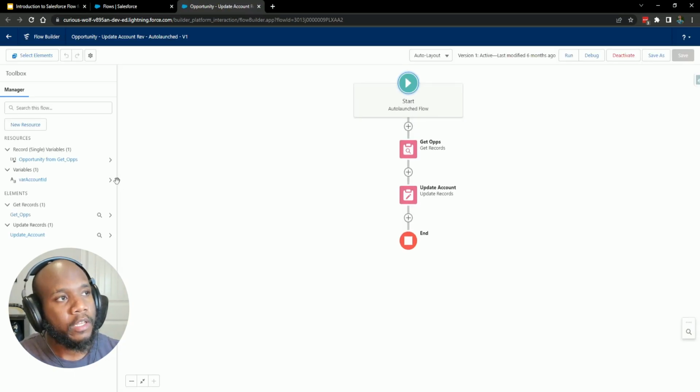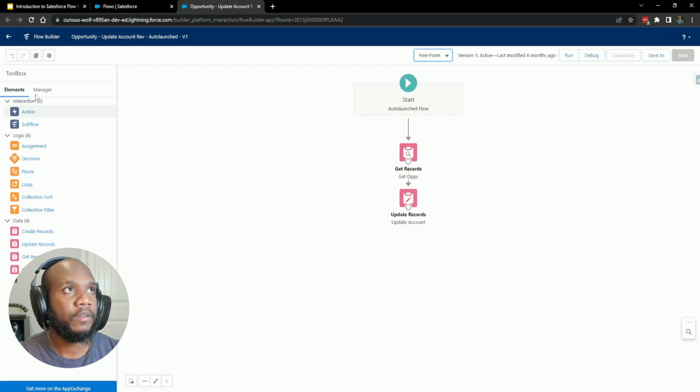In this one, the first thing that you may notice right out the gate is that the toolbox has changed a little bit. There's not as many elements as we had before. If I go to freeform, you can see it. We're missing the rollback and the screen flow, and you might be missing a couple others that I don't know about. That's just the nature of not needing that screen portion of the auto launch flows.